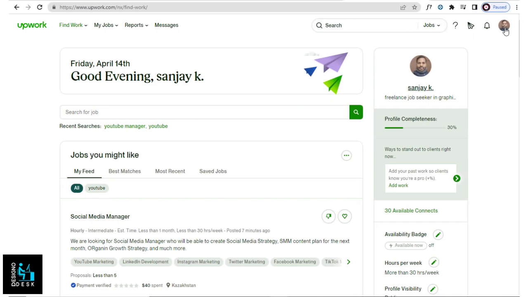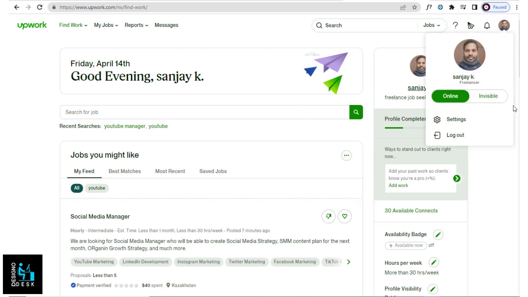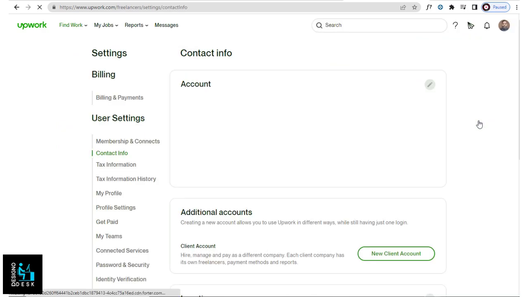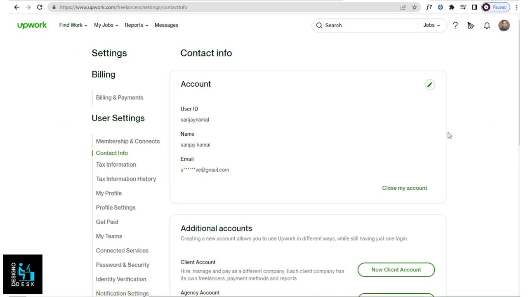Next, we have to go to Upwork settings page by clicking this tab. In the left side, we have this My Profile tab. We can click this tab and enter Upwork profile page.